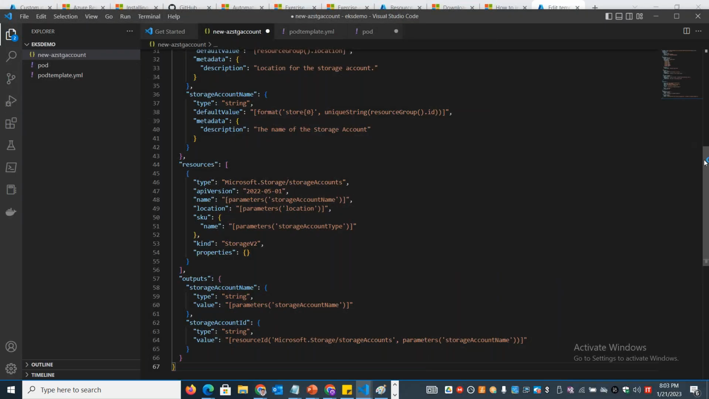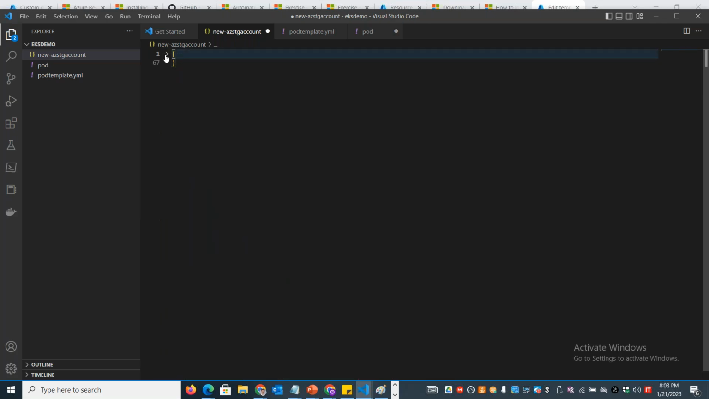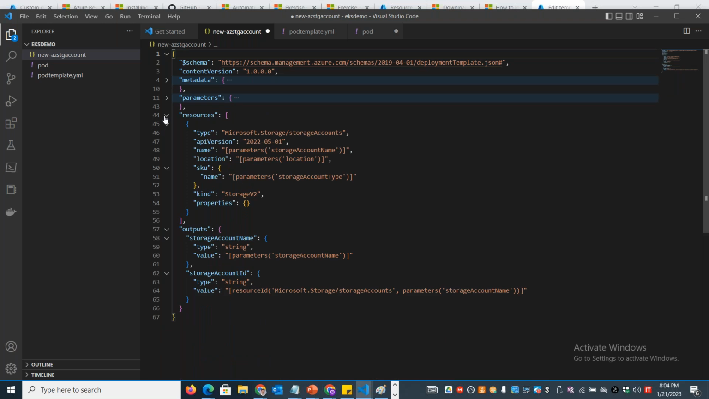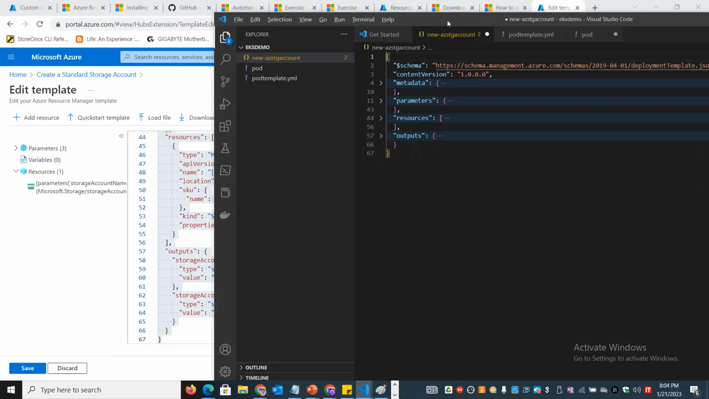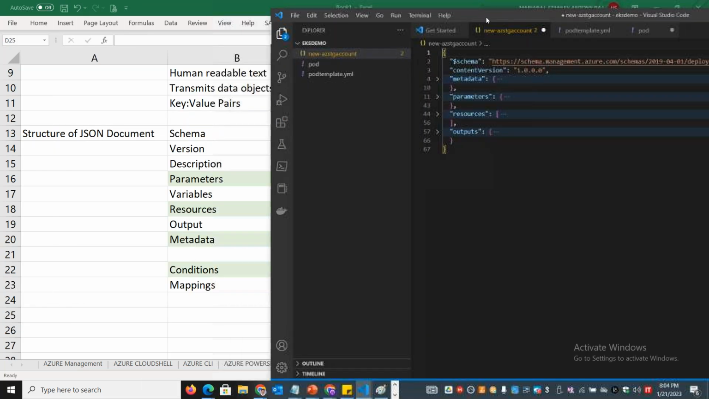Now, if you are using Visual Studio or Notepad++, see this particular option, it will help you to minimize this. Your JSON file starts with the curly bracket and closes with that. And if I expand this, I can also minimize the different sections that I have in this JSON document. See, now I've got a schema, a version, metadata, parameters, resources, and outputs. This is what I was talking about in my Excel file. So these are the different things that are there in your JSON document. If I want to understand what resources is, I can just click and expand this.